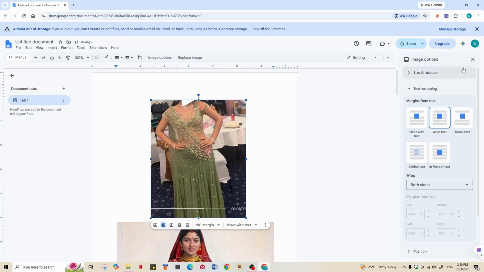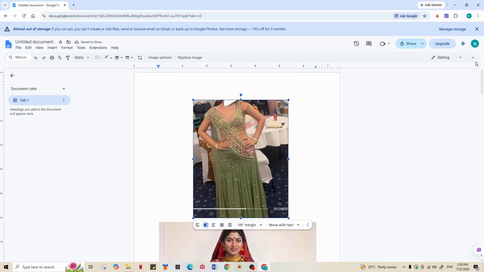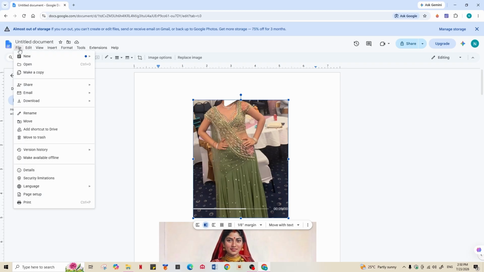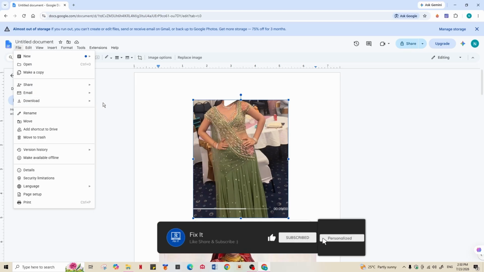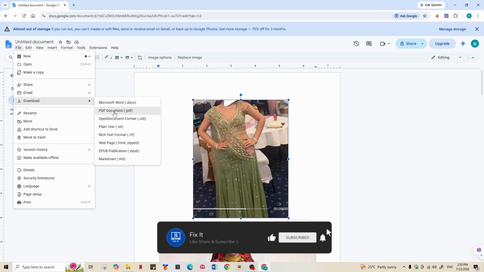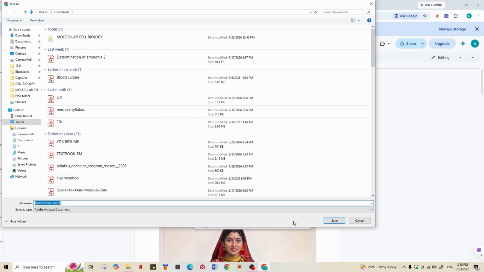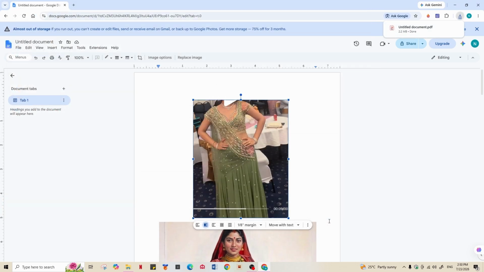And after you're done, go to the top left and click on File. From the drop-down menu, you need to hover over to the download option, which is below the email option. Go ahead and select it. Now from the menu that appears, go ahead and select PDF document. Rename your document and click on Save.